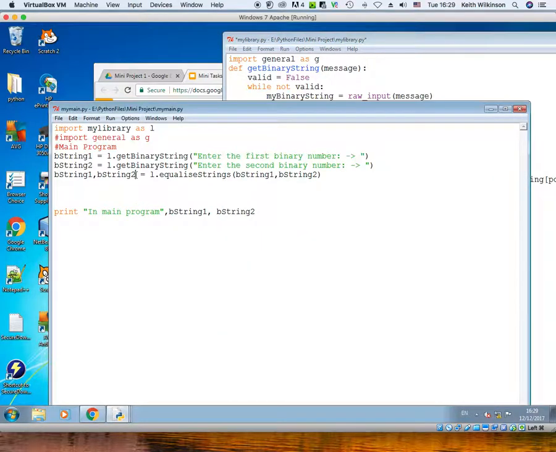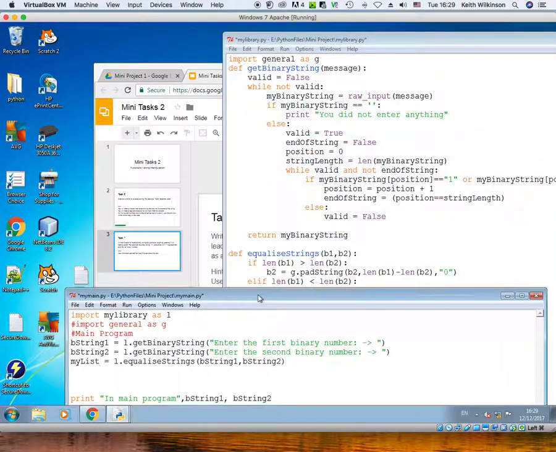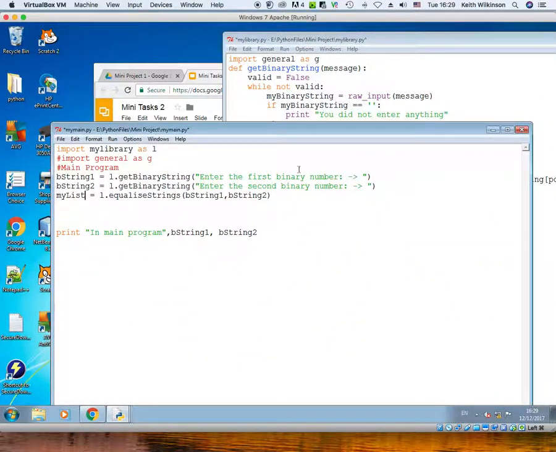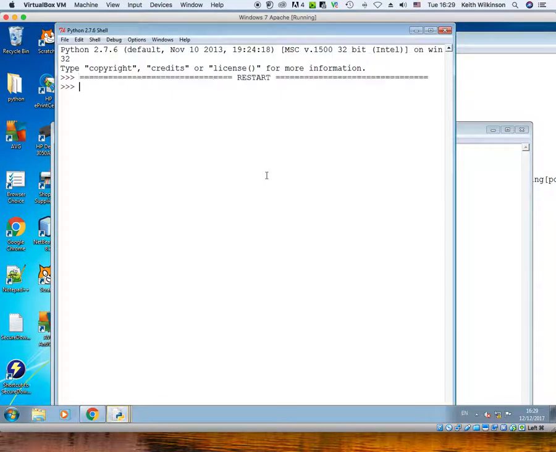I don't need to have in my main program these two items. It's just one item, and I can just put my list there. And my list is going to contain both B1 and B2. So let's save both of those and run the program. One, one, one, one, one, one, one.